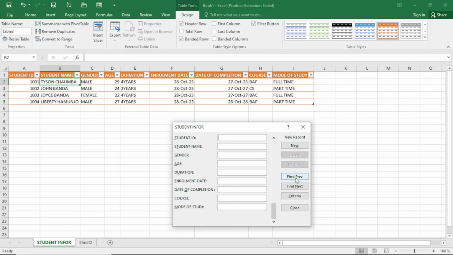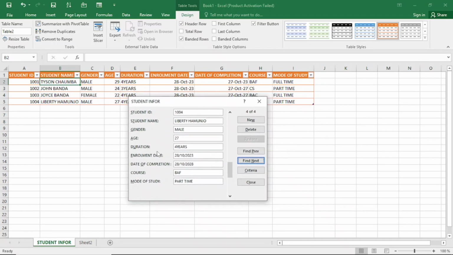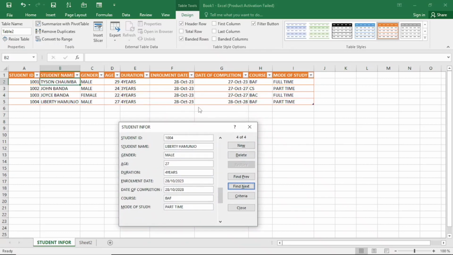To go to the previous one, you just click on Find Previous, so it will take you to Rebirth Hamunjo. Just like that. Next. So that is how we can enter data using a data entry form. Instead of moving from one column to another, you can simply open a data entry form and all the fields will be listed here. You just enter your data from here, and once you click on New, automatically that record will be added to your table.